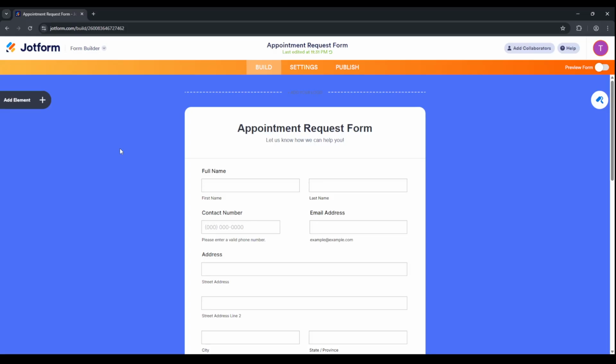First, make sure you're working inside the Jotform form builder with your appointment request form open. You'll know you're in the right place if you see the form canvas in the middle and the familiar builder tools around it. If you're opening an existing form, you'll land on the editing view where you can add, remove, or rearrange fields without affecting previously received submissions.